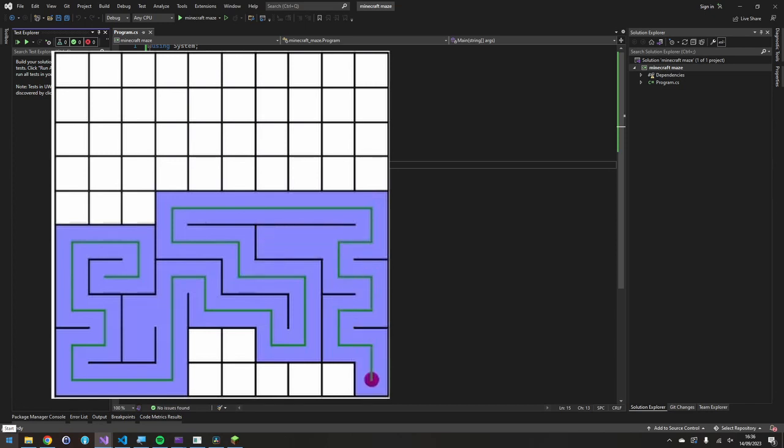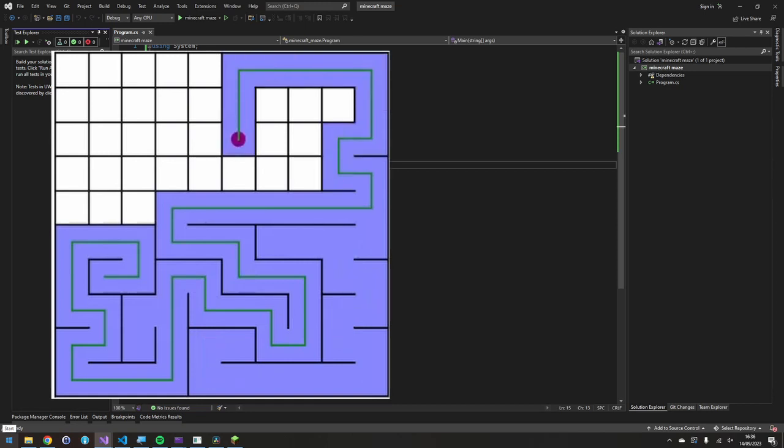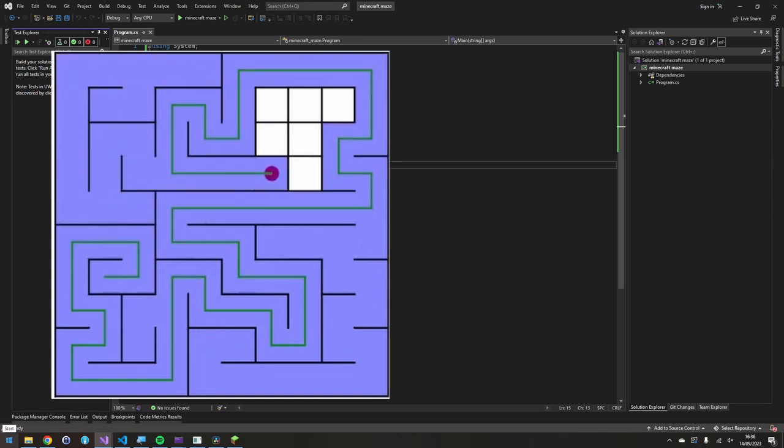It carries on until we have to backtrack again, and we just carry on doing this until the entire maze has been filled, like that.